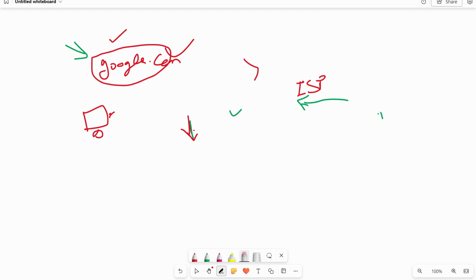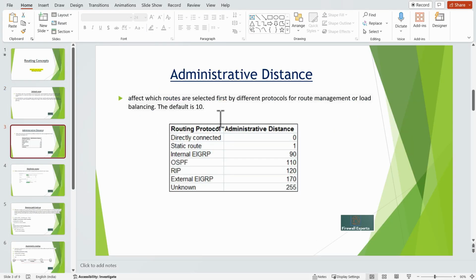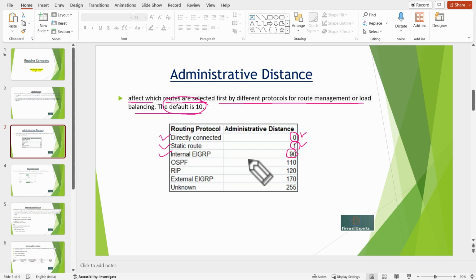So let's move on to our slides now. We understand the default route, so let's understand the administrative distance, which determines which routes are selected first from different protocols for route management. I just explained that directly connected routes have the least value, meaning they will be highly preferred. After that, we have the static route, which is 1 for Cisco, and for Fortinet it is 10, internal EIGRP is 90, OSPF 110.